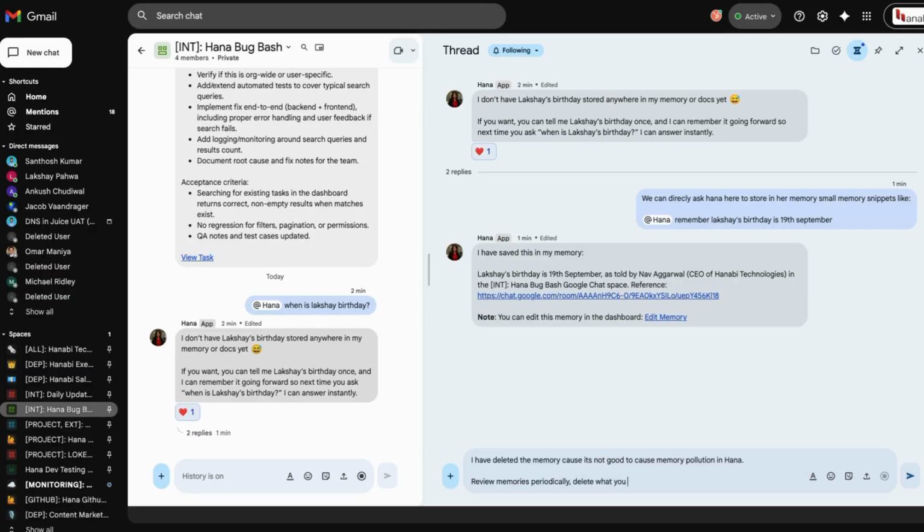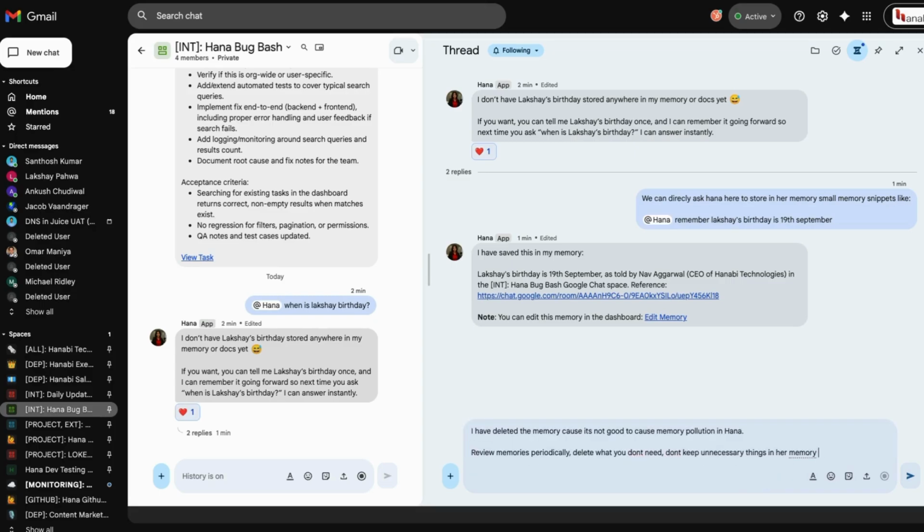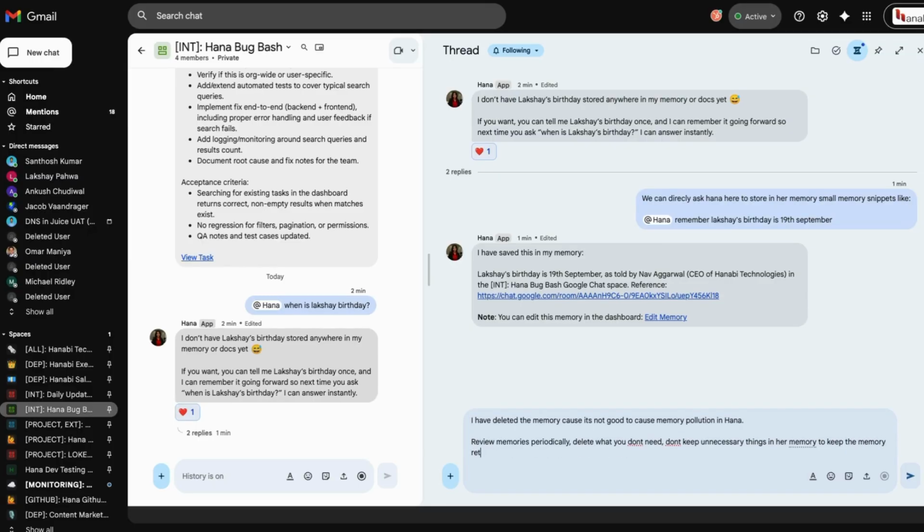Why did I delete that? Because you do not have to cause memory pollution. That is very important. Do not cause memory pollution in Hannah, because even though she's very intelligent and smart enough to filter out the right kind of memories to answer your question, it's always good to have the memory bank, or the memory brain, extremely clean. Just delete things that you do not need. Do not ingest things which are redundant. So always look for updating your memories.